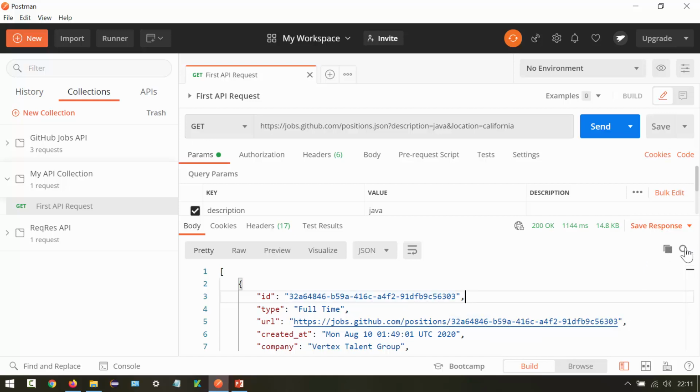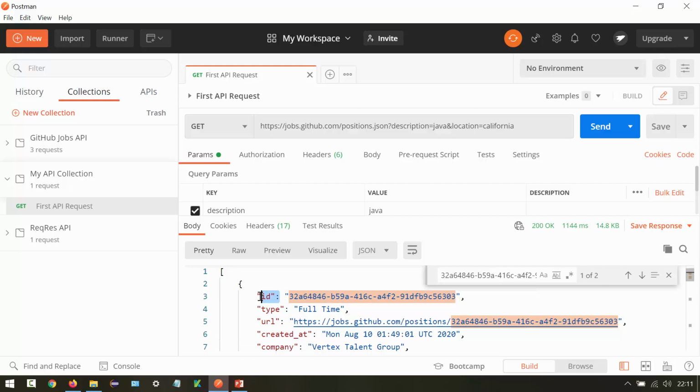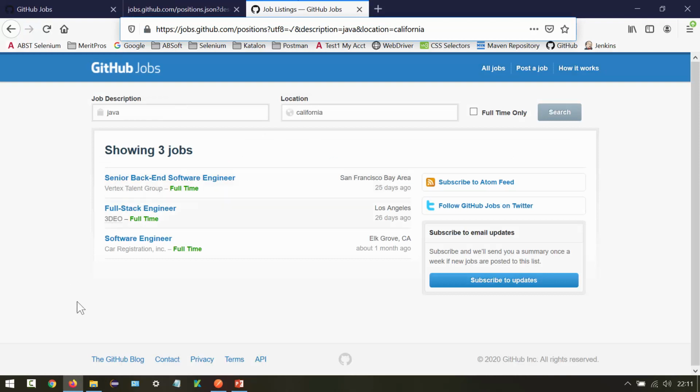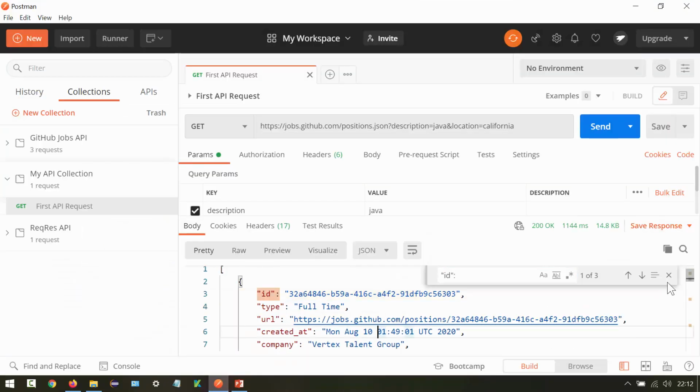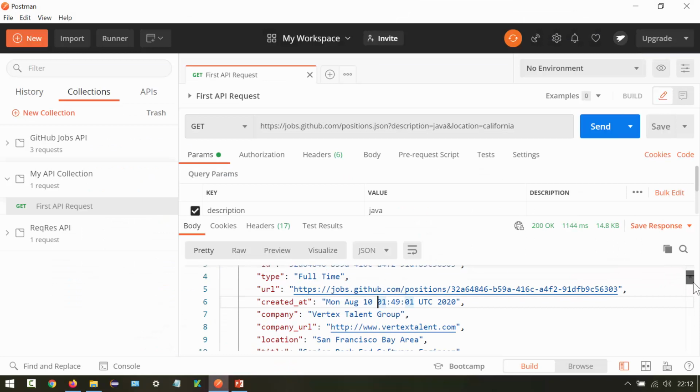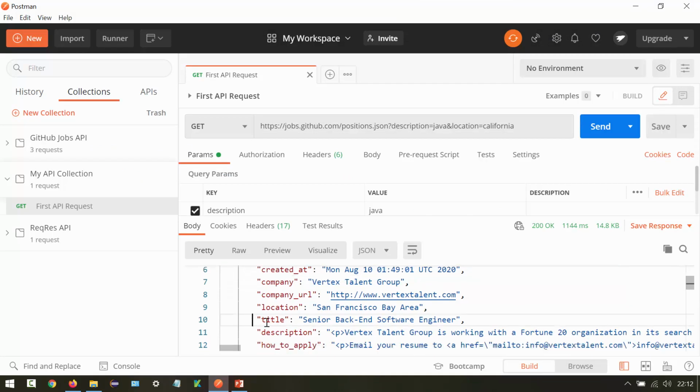We can also search the response. Let me click on it. Then we can look for a specific term. So let me search for ID. Then you can see there are 3 IDs. That means we have 3 job items. So that is going to match our job listings here. And the first job is senior backend software engineer. So let me look into that. Here, if you see, the first job has the title senior backend software engineer. So the request and response both are working.